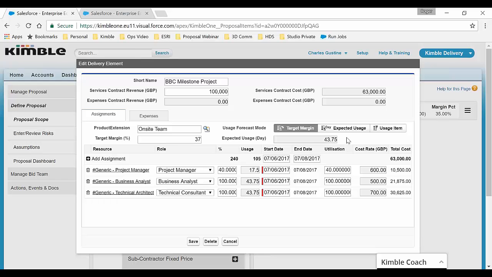However, with Kimble, we have a few different ways we can forecast. It doesn't always need to be in terms of the target margin. If I want to go by my expected usage, I can enter that I know I'm going to need 45 days of work for this project, and it will then update my margin, showing me what my margins will be based on my 45 days of usage.